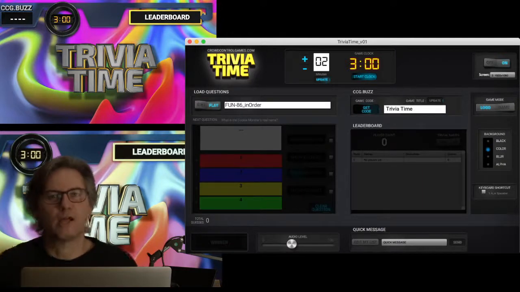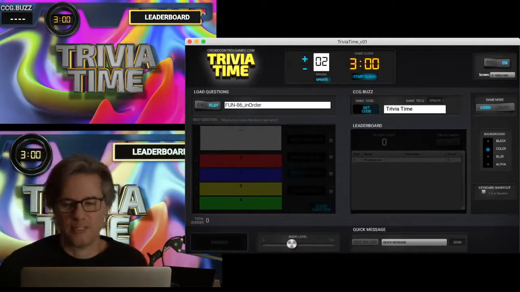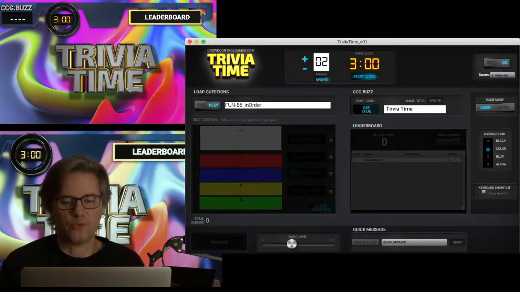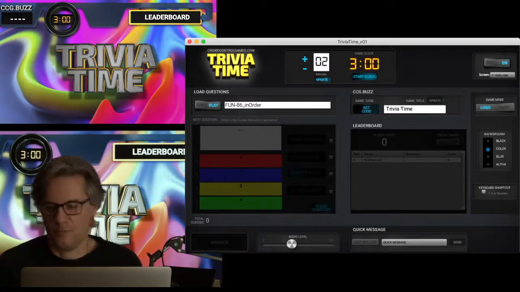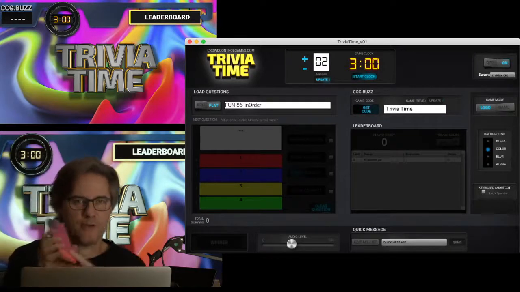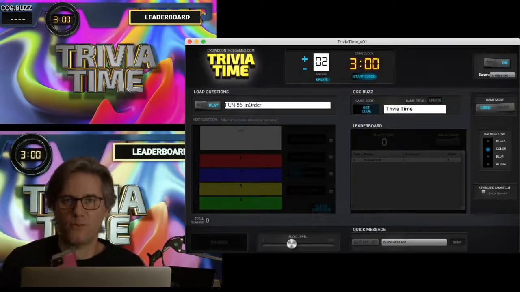Okay, so cruising right along. We're learning all we can about Trivia Time. So that's where you load all the questions. Right below that, you'll see a grayed out section. That is where the game's going to play in just a second. But before we play, we've got to get a room code. So everybody's playing along on their phones or their device. It works on iPhone or any tablet or desktop that has connected.